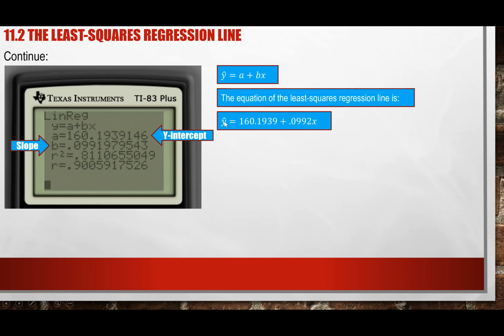Like I mentioned, the y hat is the predicted value, and the x will not change. Your y and your x will not change. This is your model. This is your equation. This is what they want you to have. And how do we find this? We just basically extract it from this feature here.